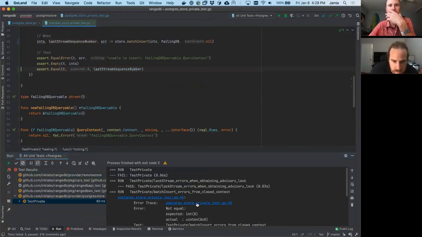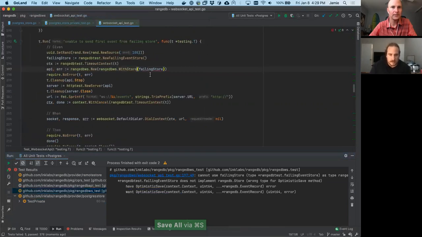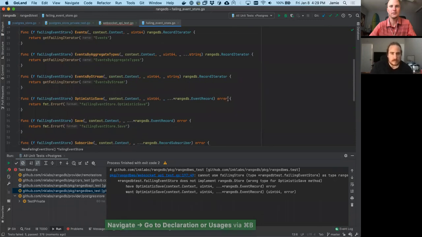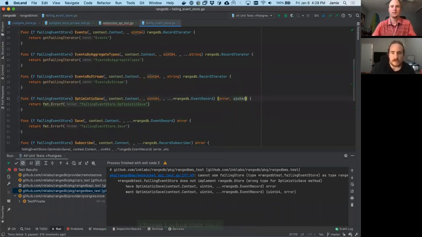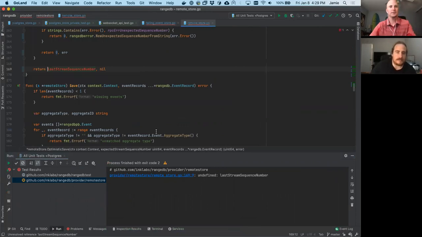Private is failing. UN64. Yeah. Okay, what else? WebSocket failing: store does not implement the... Oh, right, signature. Man, this is a lot of work. We're making quick work of it. I wouldn't want to do this in something like Vim.